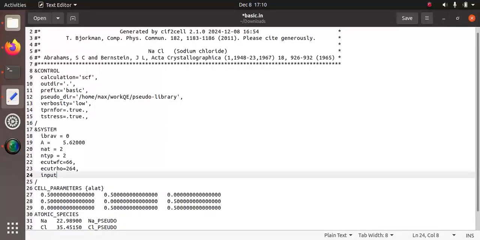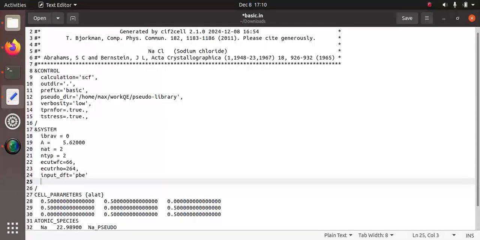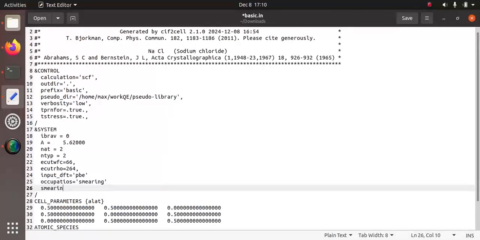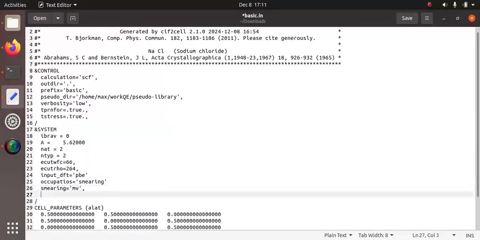I add input_dft PBE, occupations smearing. It's just for approximation. It's not important. Smearing needs to be MV, and degauss is equal to 0.05. Okay. And we close the block.